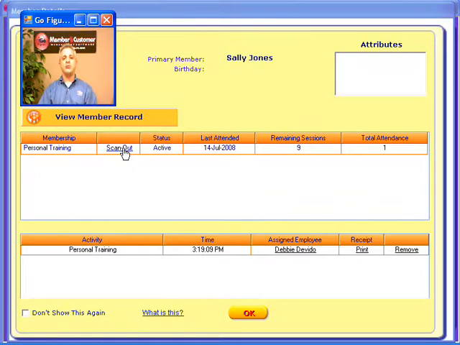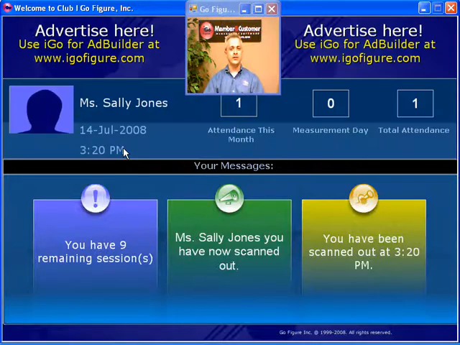But let's say that Sally remembers, and once her 1-hour session is done, she rescans her key tag as she leaves the facility. Take a look at how that appears. And you'll see that the system has said, Ms. Sally Jones, you have now scanned out, and it tells her you have 9 remaining sessions.